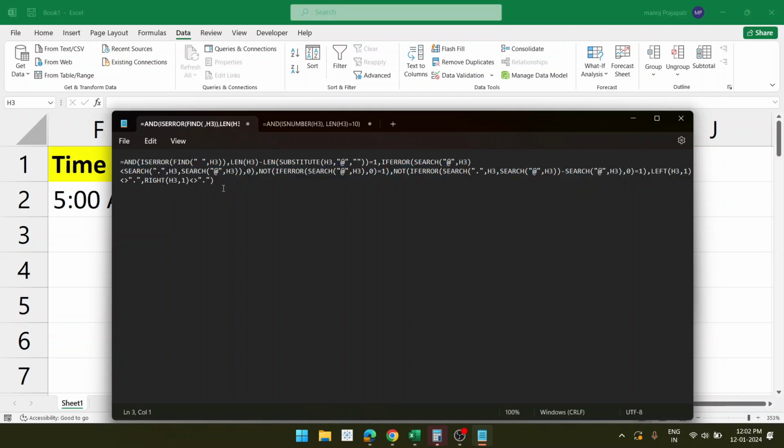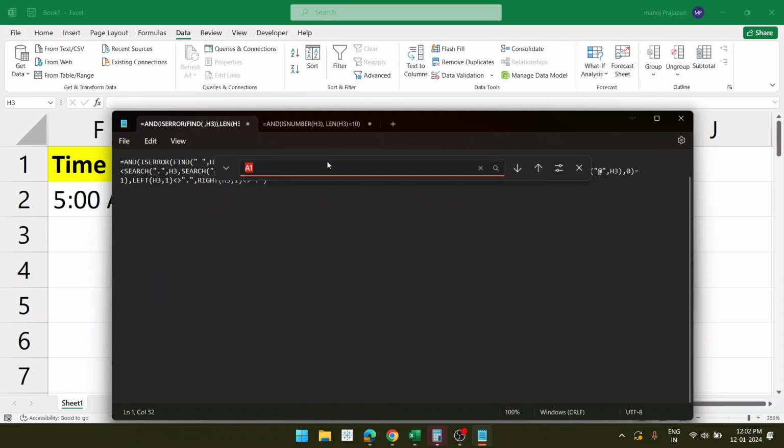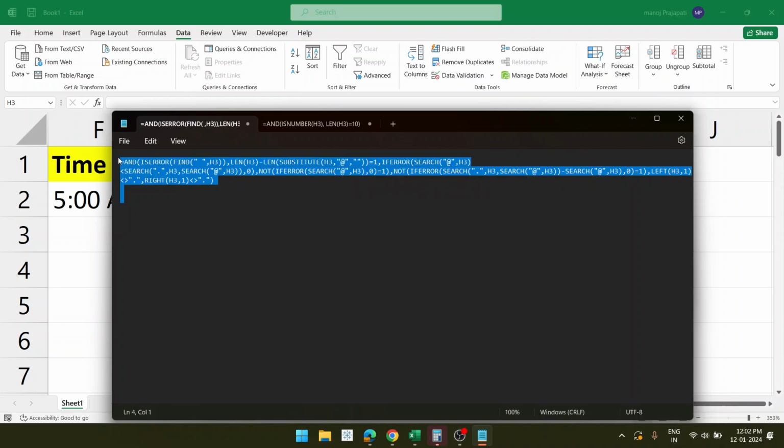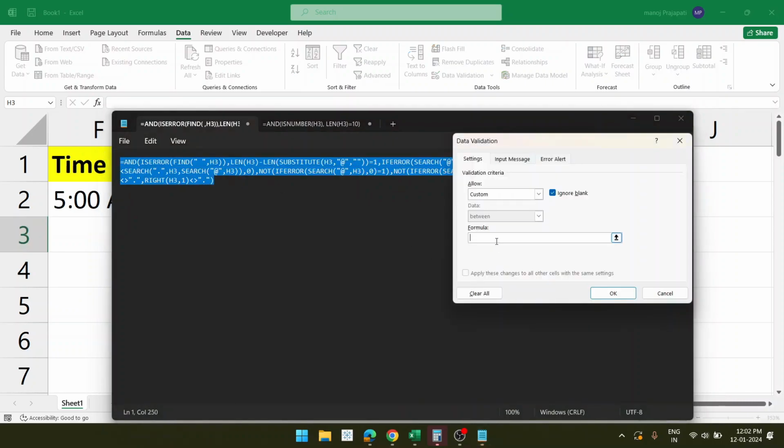One thing you need to notice in this is that S3 is the cell number. If you check the formula, it depends on which cell you are going to apply it in. I am going to apply it in S3, that's why S3 is already mentioned. If you have A1 or A2 or something like this, you can copy and replace: press Control F, and then find and replace from here. I'm not doing that because I already have S3, so I'm just copying the whole formula.